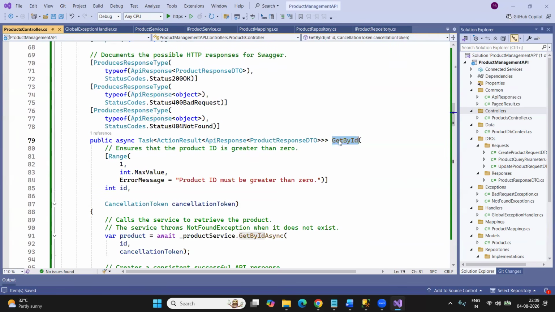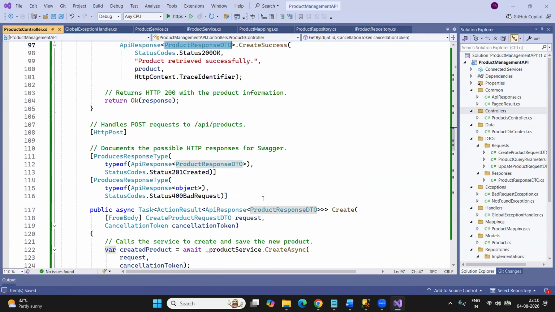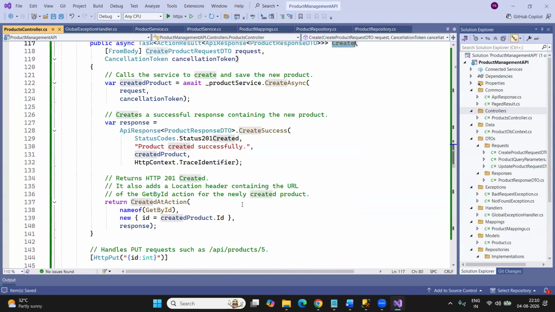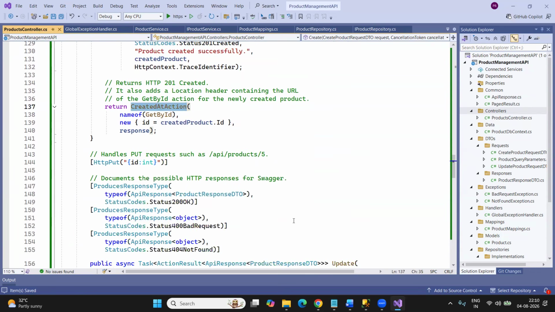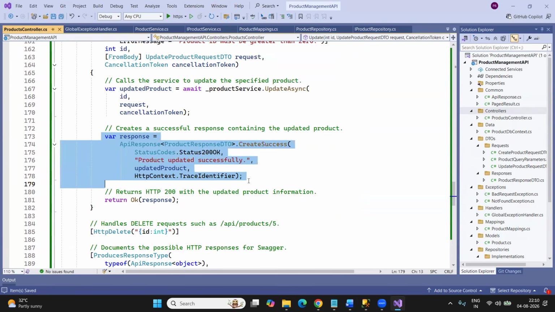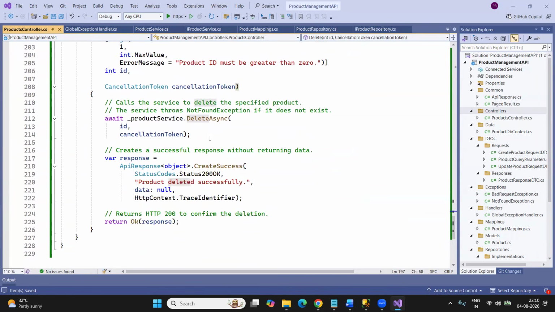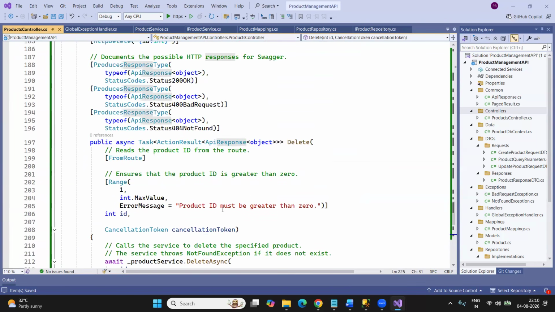Now, the same thing I'm doing here for the GetById method, calling the service class method. And accordingly, I'm preparing my response object, API response of T. And this is going to be my create method, which is going to create a new product. The logic is the same, calling the service class method, preparing the response and returning a 201 status code. This is for the update method. Again, I'm doing the same thing, calling the service class update method, creating a success response. In case of delete also, I'm doing the same thing, calling the service class delete method, creating the success response. That's it. One more thing I need to tell here.